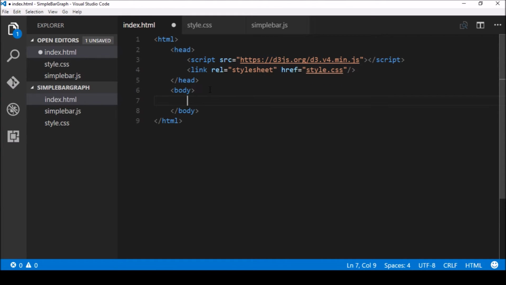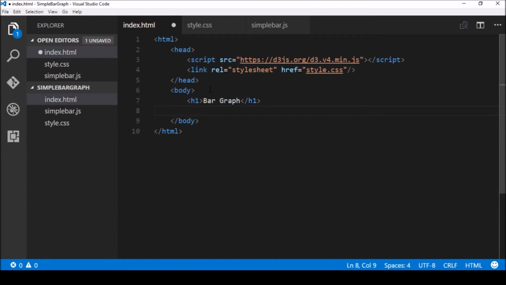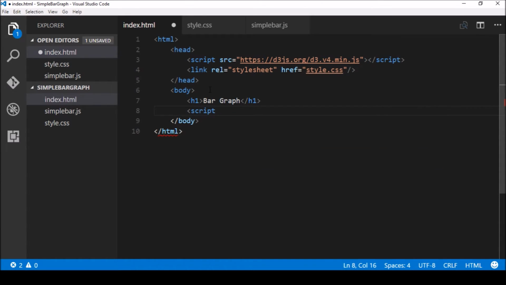Now in the body tag, I would like to add a header, bar graph. Simple header, nothing more. So now the source to our own simplebar.js using the script tag, providing the name of our JS file in this source, simplebar.js. Our code for index.html is over. Nothing more is to be added.